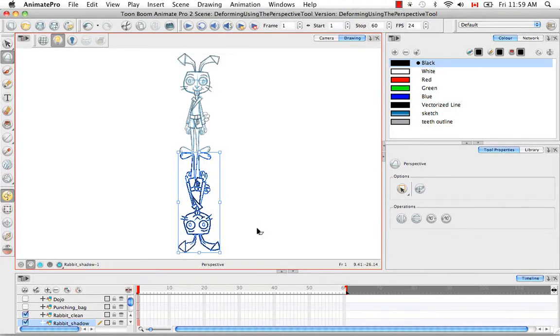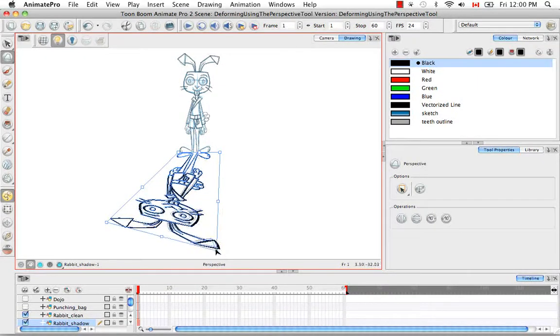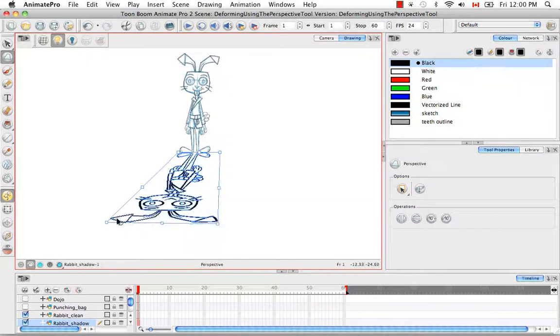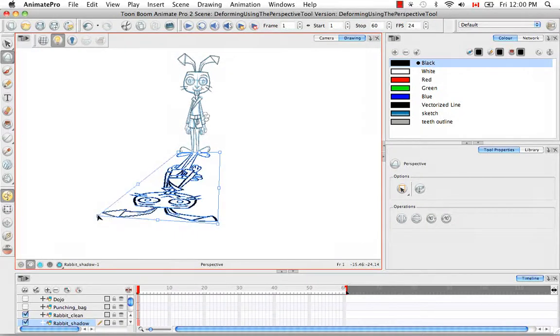So to do this, I can select any of the points around the bounding box of the rabbit and then just skew its form to whatever shape I like. Something like that. So that's pretty much it for deforming a drawing using the perspective tool.